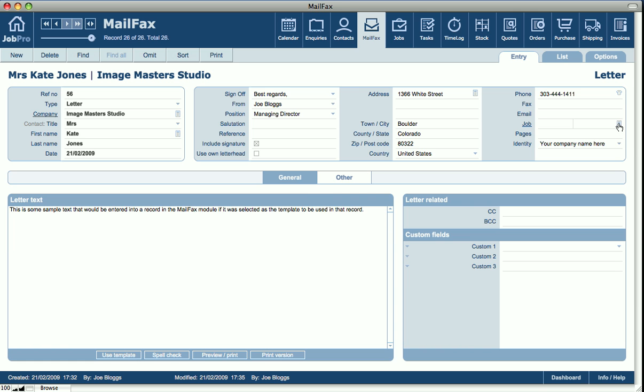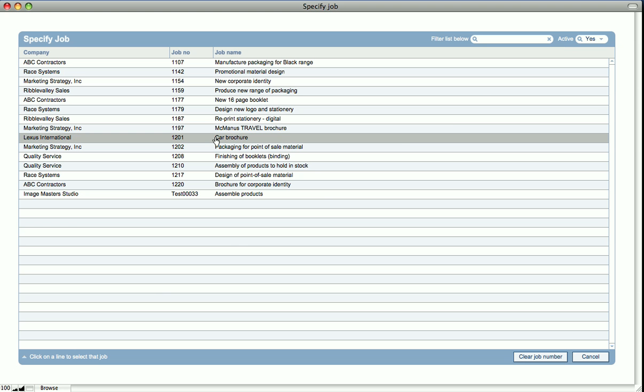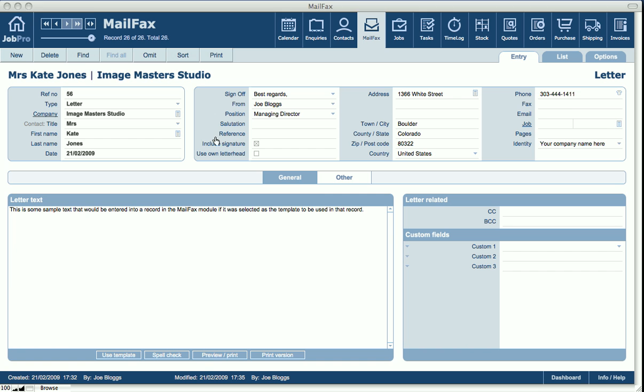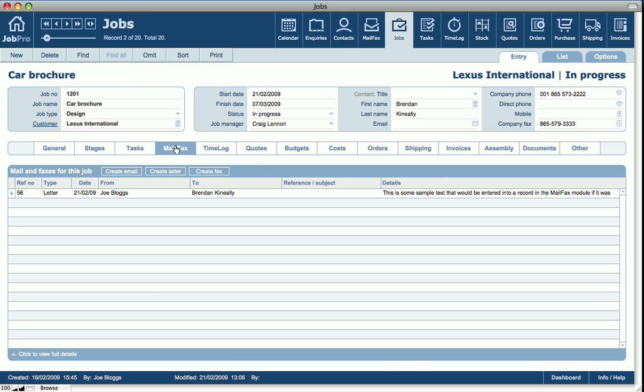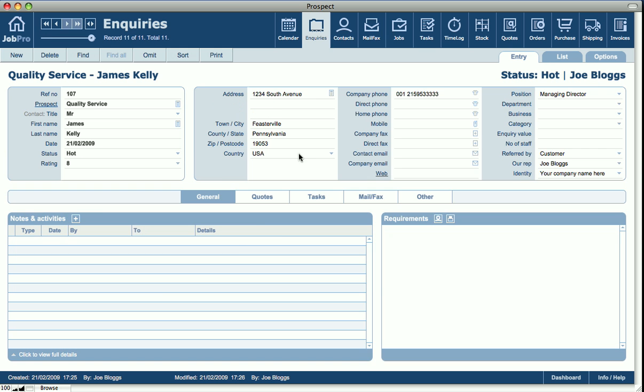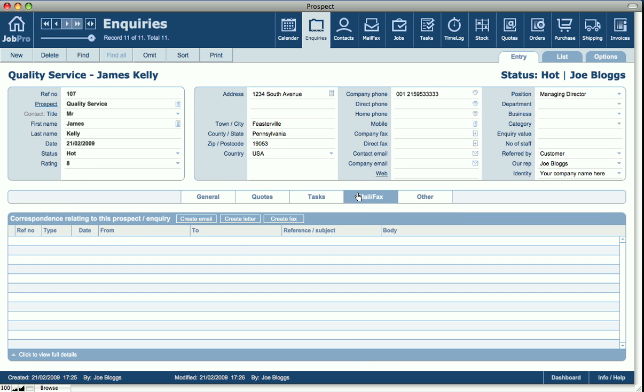So we click on that, we'll say it's related to this job, and now if we want to actually view that job, we can click on the link here straight into the job. If we look at the MailFax tab, we can see that letter that's linked to this job. This works exactly the same for other areas in the system, like inquiries and also in Contacts.